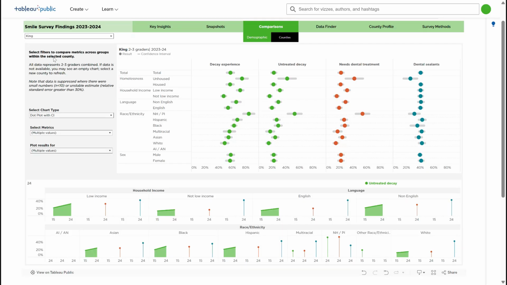When we look at our different information at the top in this gray box, you'll see some text that describes what you can do with this dashboard, as well as information about additional data caveats or constraints. For example, data being suppressed when there were small numbers or unstable estimates. We only include data for second and third graders combined to ensure the sample sizes are large enough to run the summary statistics for these individual subgroups within a county.